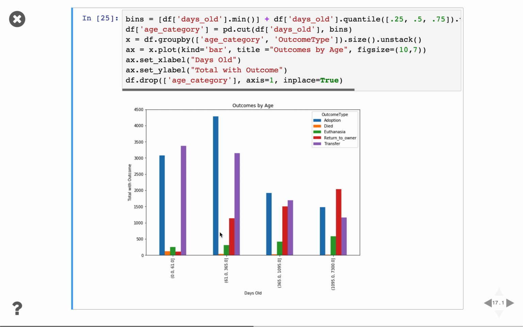And looking at the distribution by age, we can see that younger animals are more likely to be adopted, more likely to be transferred, and more likely to die, interestingly. And older animals are more likely to be returned to their owners and also more likely to be euthanized.